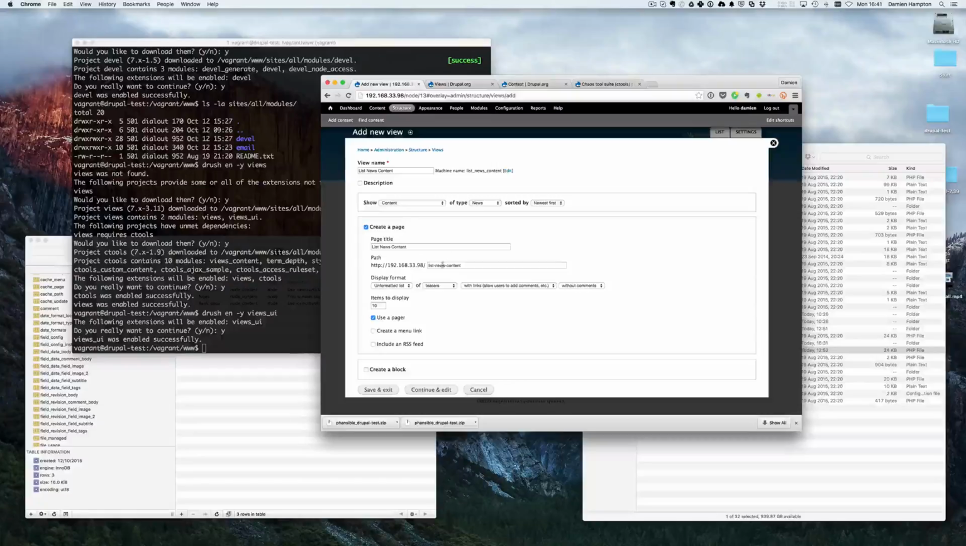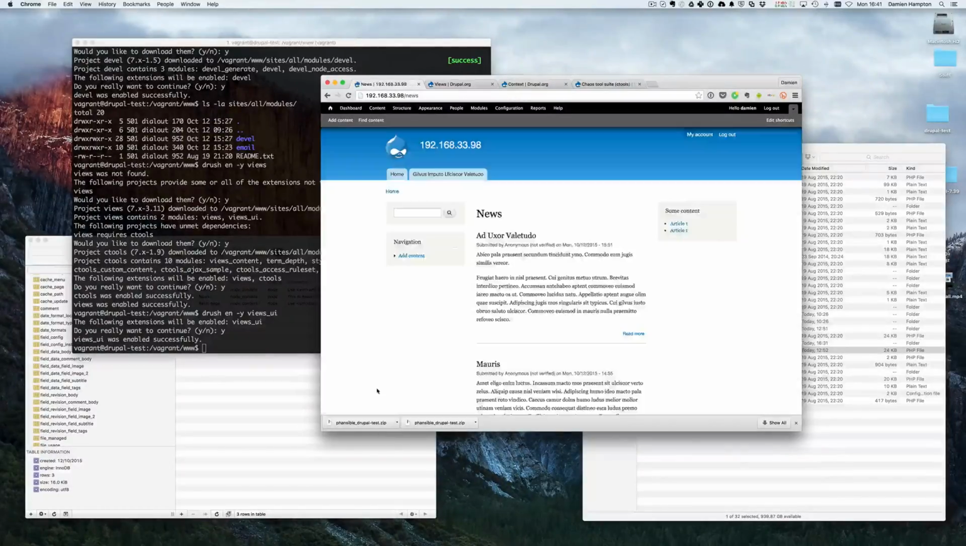Let's create a page for it because we did want to have a list of news, but we're also going to do something really funky as well. So the page title is going to be news, unformatted list, newest first. That's great, isn't it? Look at that, it's got a pager. So we can save and exit.